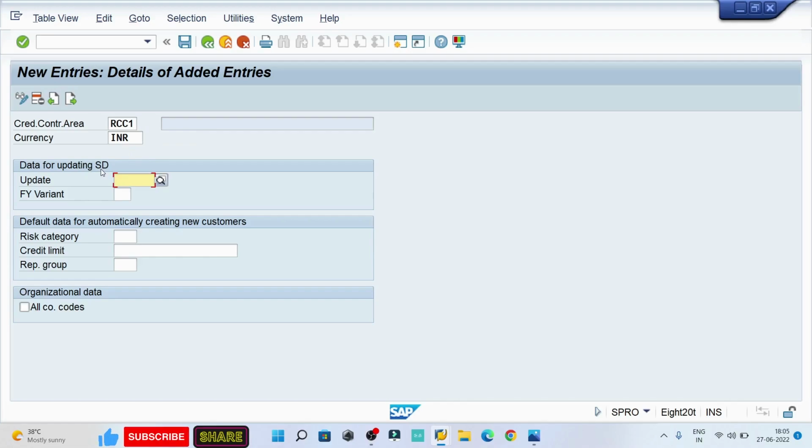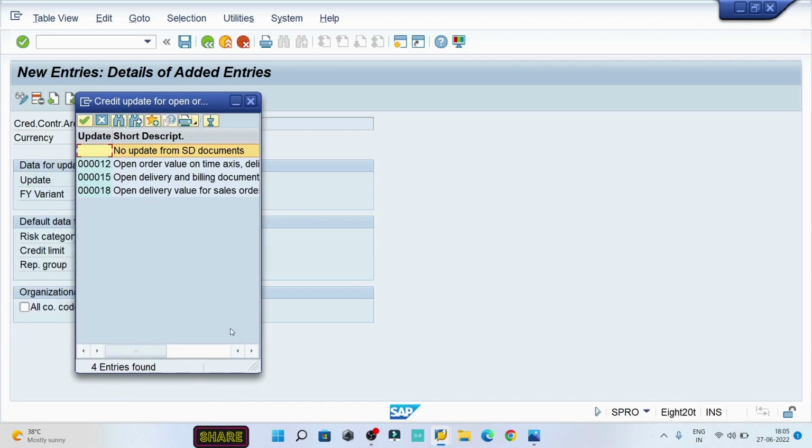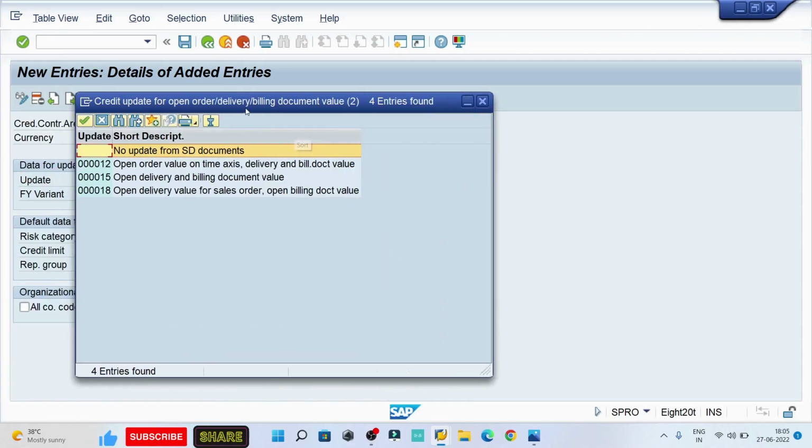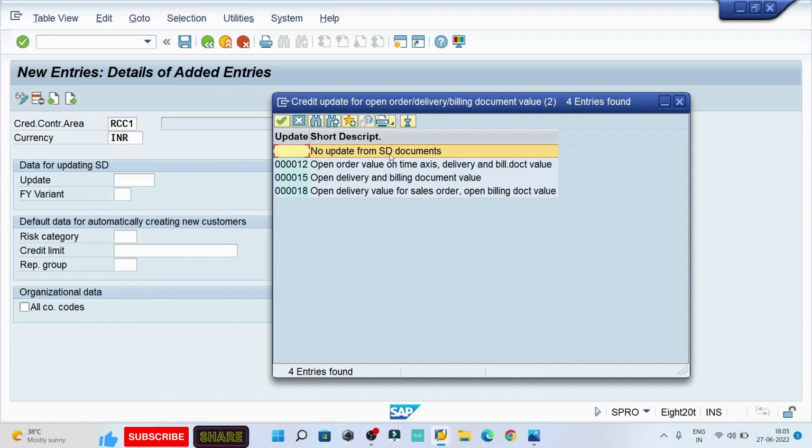SD means sales document. Okay, be very careful in the initial phase. You need to consider what kind of calculation you are going to use, right? If you keep this cell blank, then there will be no update from the sales document. Sales documents, I mean to say the sales order. If some customer has placed the order, then the value of that particular sales order will not be considered while doing the calculation of credit limit. If you select 1, 2, then open order value, on time axis, delivery and bill document value.